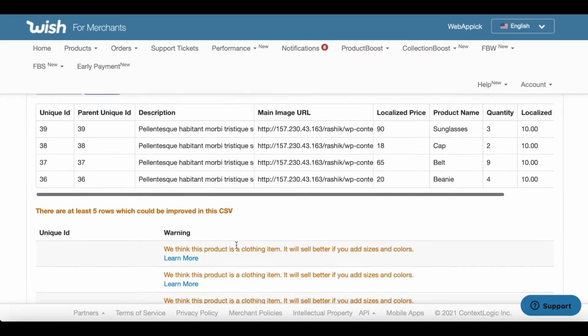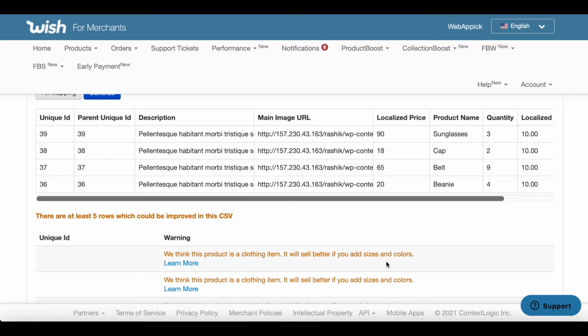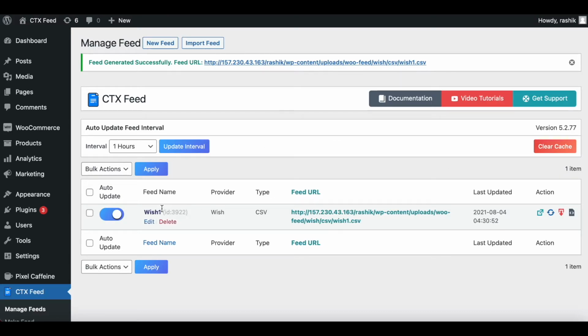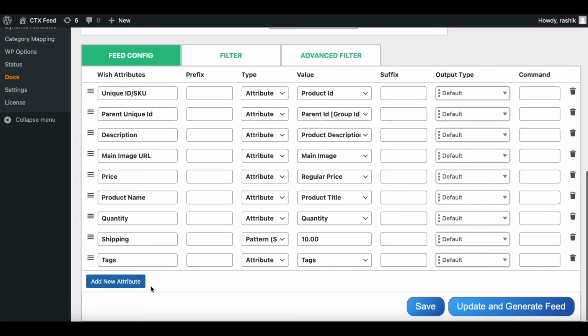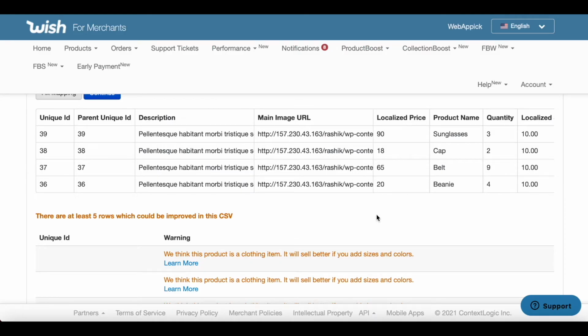There you go. They're saying since this is a clothing item, adding color and size will make it better. However, adding these attributes is optional for us. All you have to do to add sizes and colors is go back to your feed. Click here, add the relevant attributes under add new attribute. So in this case, it's going to be color and size. Go back and upload it, and you won't have this error message.